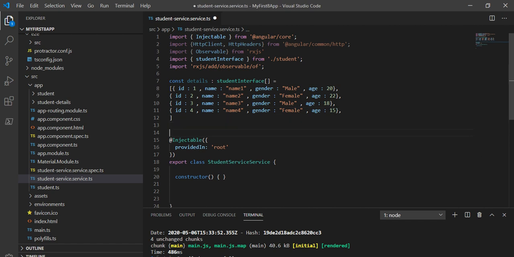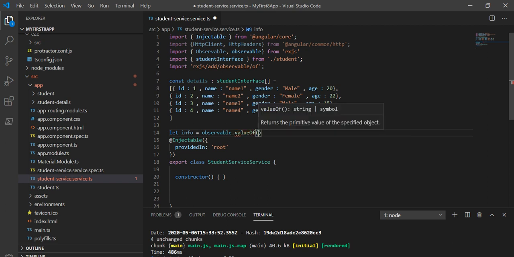Now I will take a variable info, and I'm going to assign Observable.of, and inside this I'm going to take these student details.